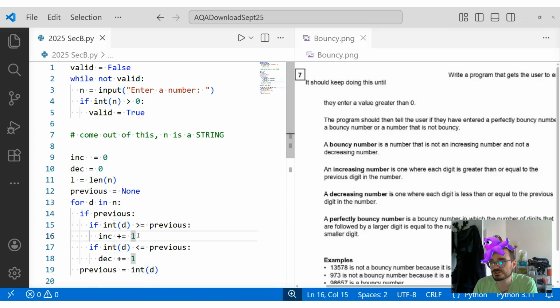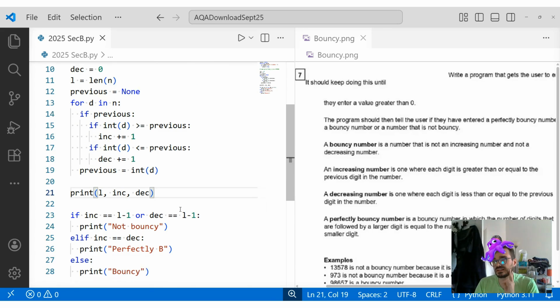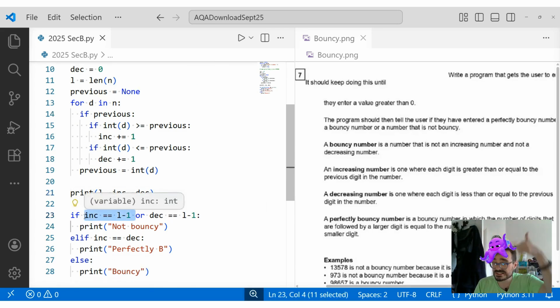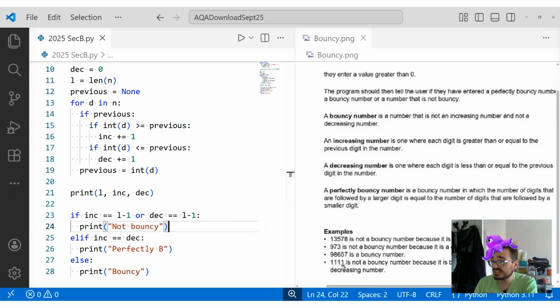If it's larger, you increment the incrementation. If it's smaller, you decrement the decrementation. Bearing in mind there's a larger-or-equal and a smaller-or-equal, if it's equal, both will increment, right? Now, I've just printed this for the sake of it. We know that an increasing number, if it's a 4-digit, will have 3 increments, right? It's in between digits. Or a decreasing number has only decreasing changes, which again is L minus 1, then it's not bouncy. That takes care of 1 1 1 1, because that's the case for both, inc equal to dec equal to 3 in that instance.